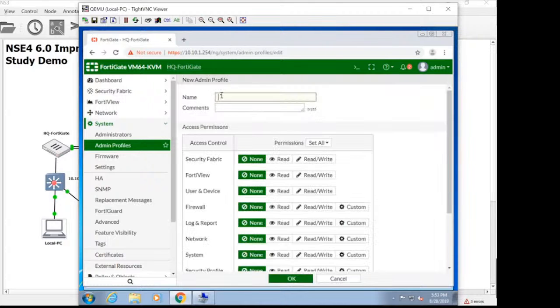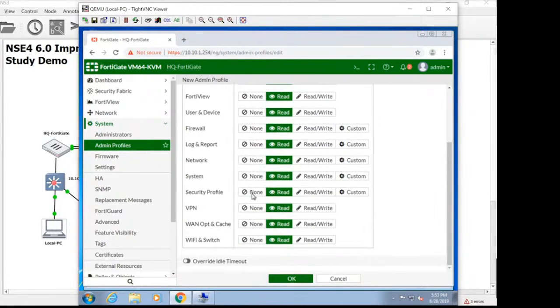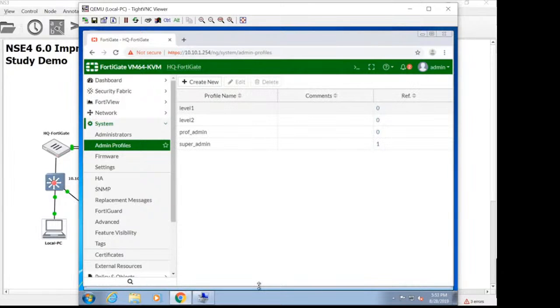All right, then let's go ahead and create a level 1. And they actually just have read to everything. They do not need to be poking around in the system settings. That's only for us super level 3 guys. All right. And super admin does have rights to everything. And you know what? I'm going to associate level 3 with super admin. There's no point of reduplicating that.